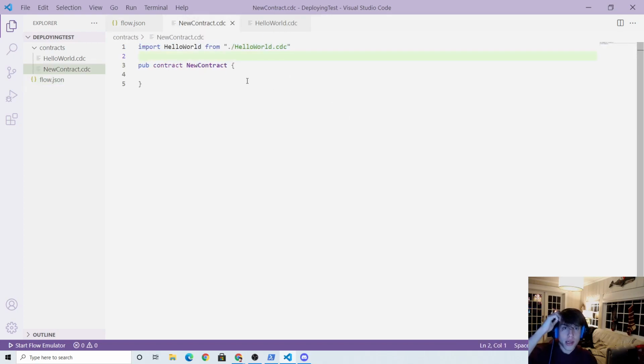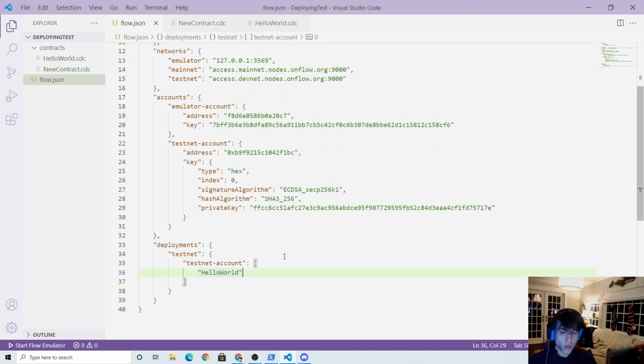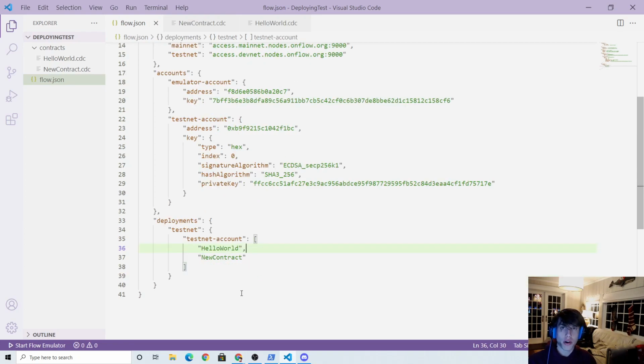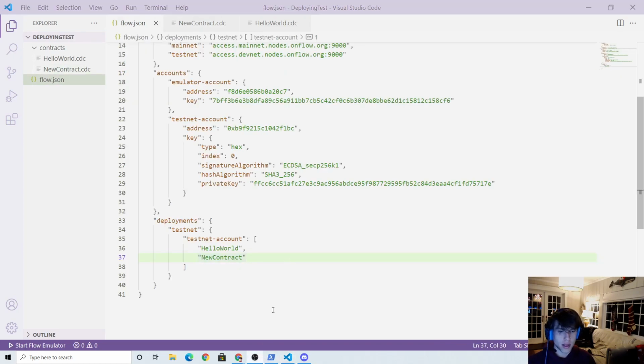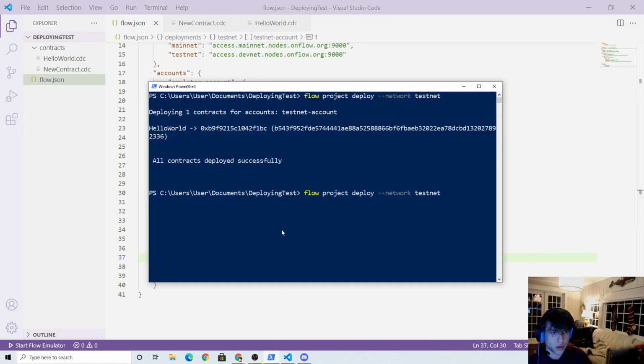But the other point was that if we wanted to deploy both of these to the testnet at the same time, you have to make sure that in your array here, you put new contract after. And the reason for that is because this array deploys in order. So it'll deploy hello world first, then new contract second. So you have to make sure of that. And I guess we could test this again. I think this should work if we tried it again.